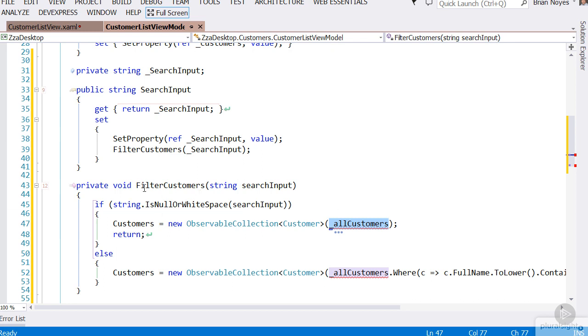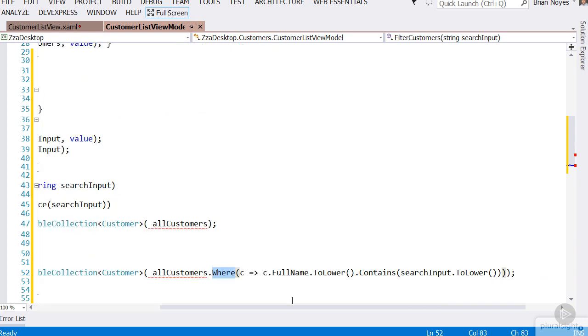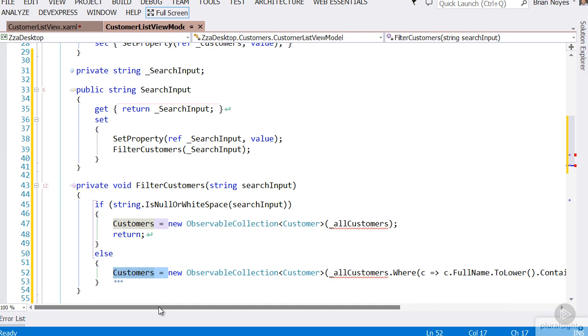And once we have that, and the filter customers gets called, we're going to check and see if there's anything as a search term. And if there is, we'll apply a where clause that checks to see if the full name property of the customer contains our search term. And we'll use the results of that LINQ query to populate our customers property with the filtered list, triggering a property change, and therefore the screen will update.